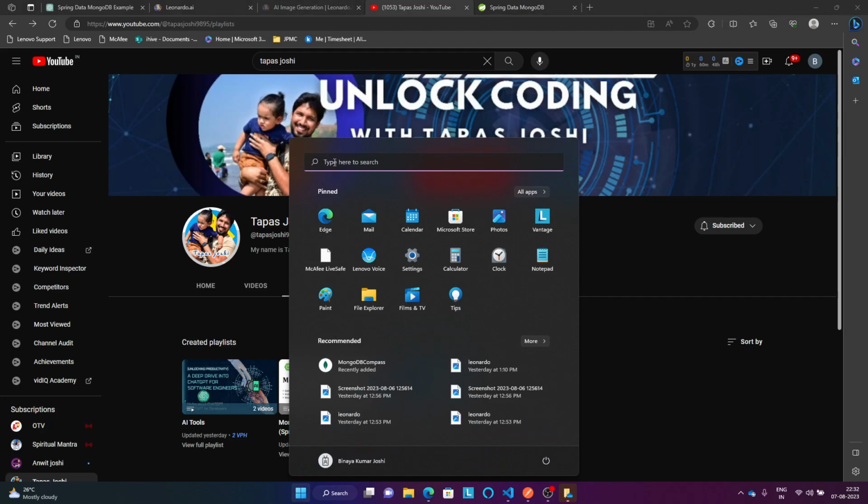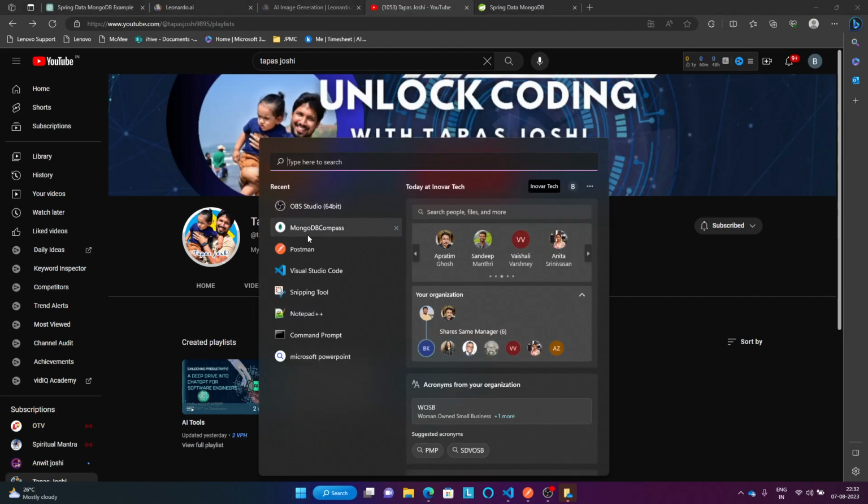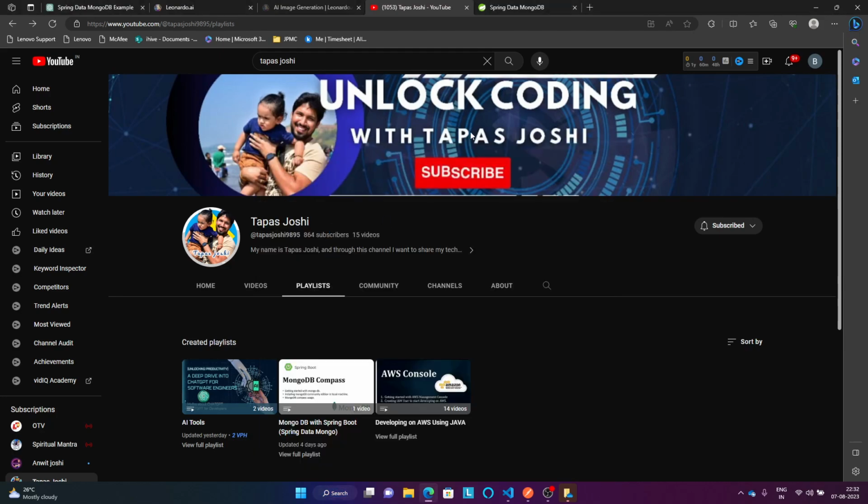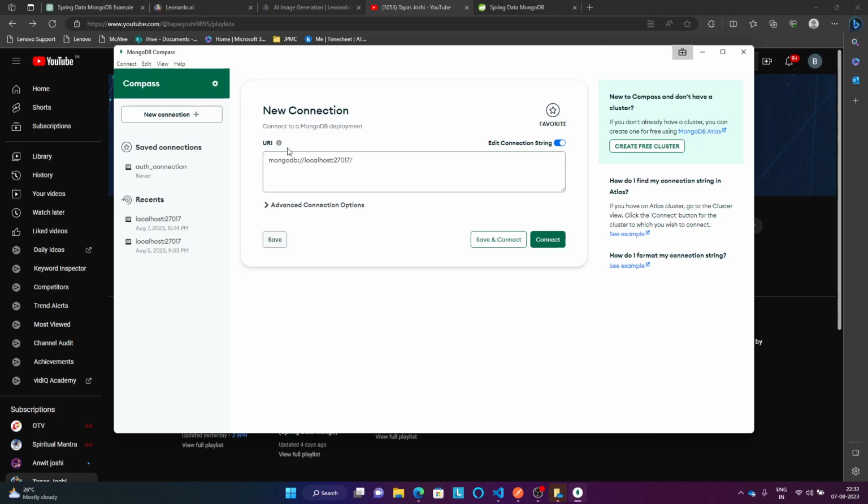So let's open that one. MongoDB Compass, you can see here. This is the client, like you use Oracle SQL Developer. This is the similar thing for MongoDB. My URI is this one, because I have not created any username and password when I installed it locally. Without username and password, you just need to specify the host and port and connect.